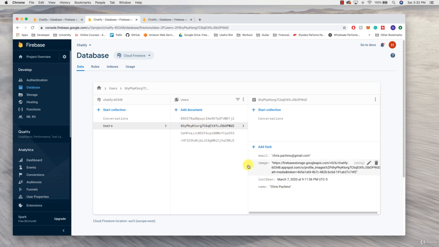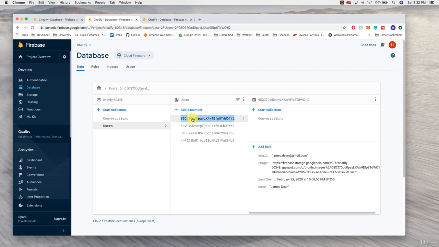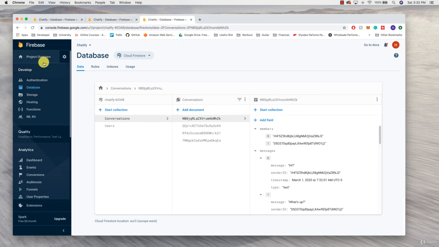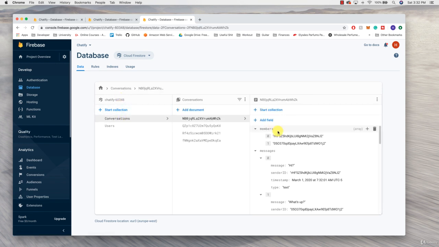Now to get started, I'm going to open our Firebase project in another tab, and I'm going to copy the ID for both of the users that I want to create the conversation between. So I want to create a conversation between James and Chris. I'm going to copy the ID of James first, and I'm going to go to the other tab of Firebase, go to our conversations, and then create a new conversation.